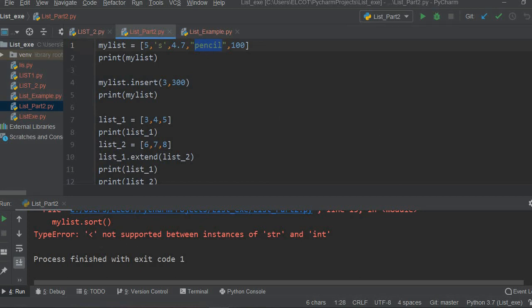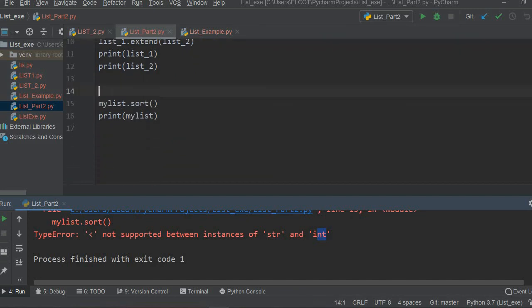Okay, you have to sort elements which have the same data type. If you want to sort integers, the list should have only integer elements. If you want to sort strings, the list should have string elements. For that I am going to create one more list here, list 3 equal to, and I am going to pass the values inside. Here I am going to change to list 3 and print list 3.